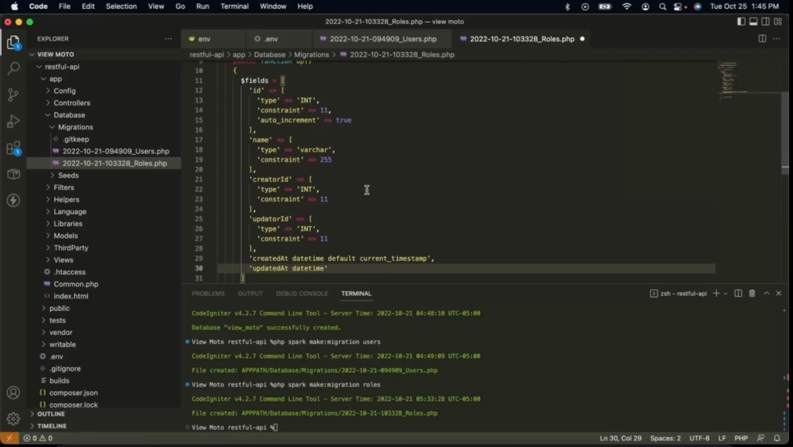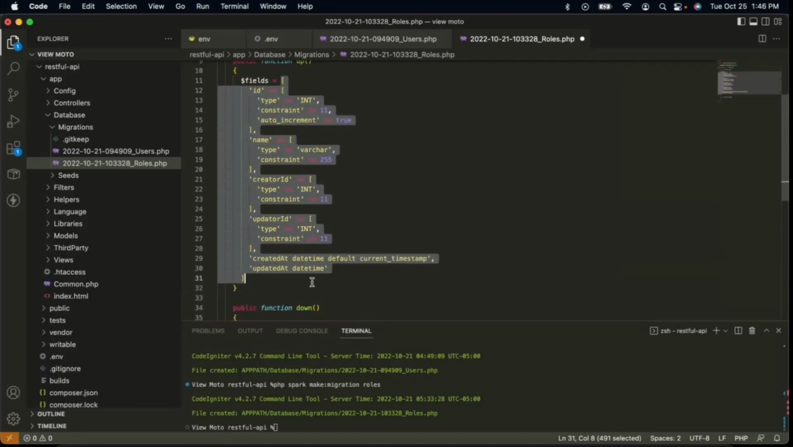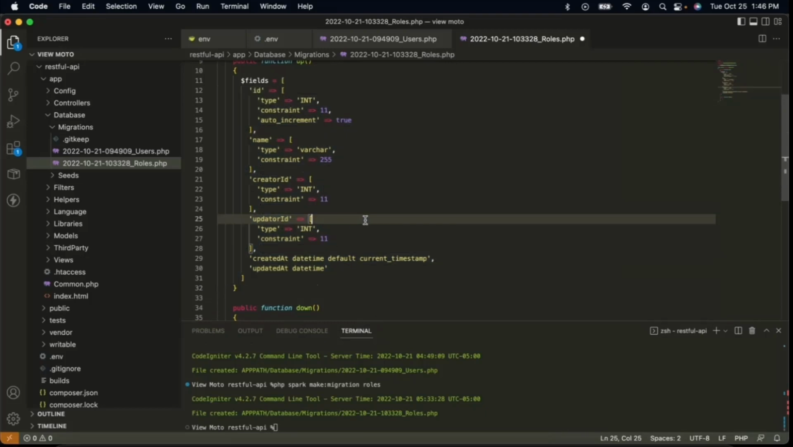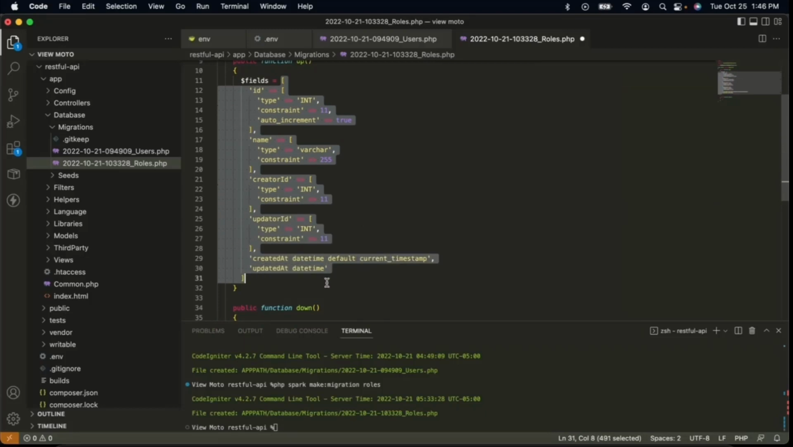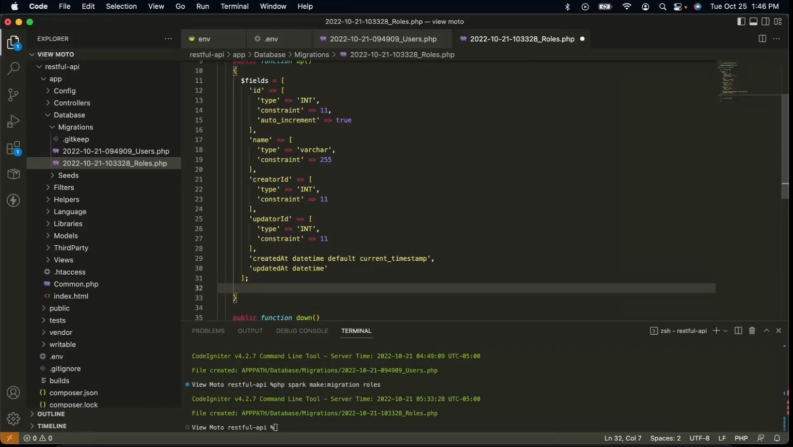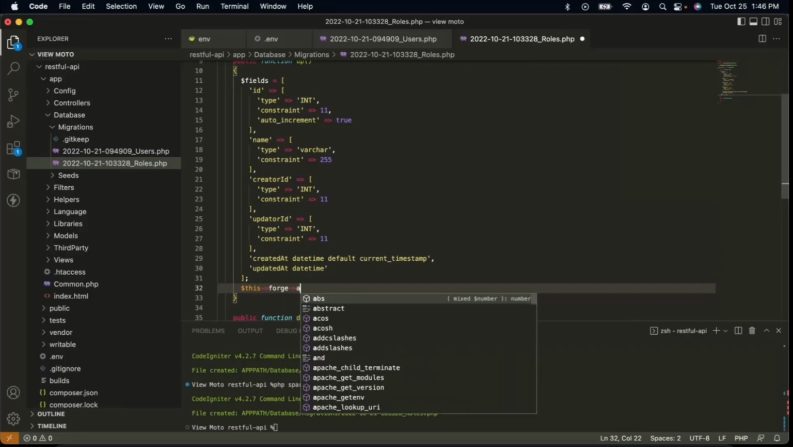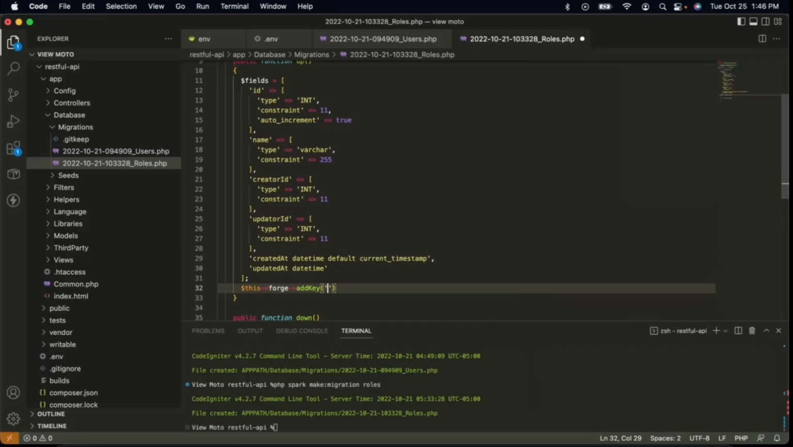We have the fields variable inside the array, which is the fields of our table, including the attributes. Then let's add our primary key: forge add key. The first parameter is our ID, and the second parameter is true. And then let's create our table.